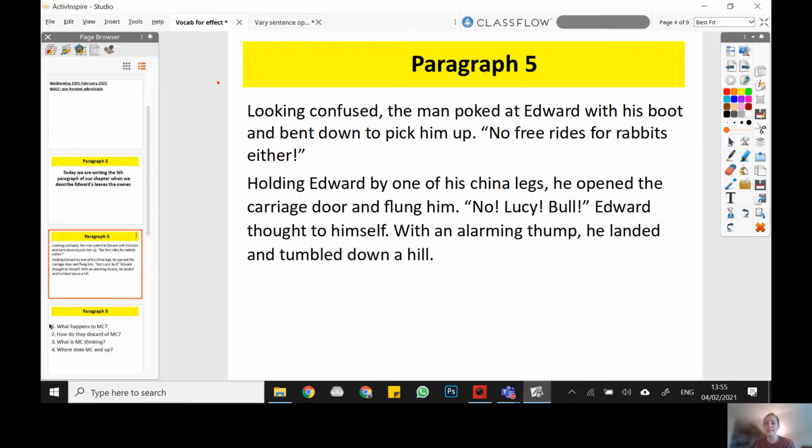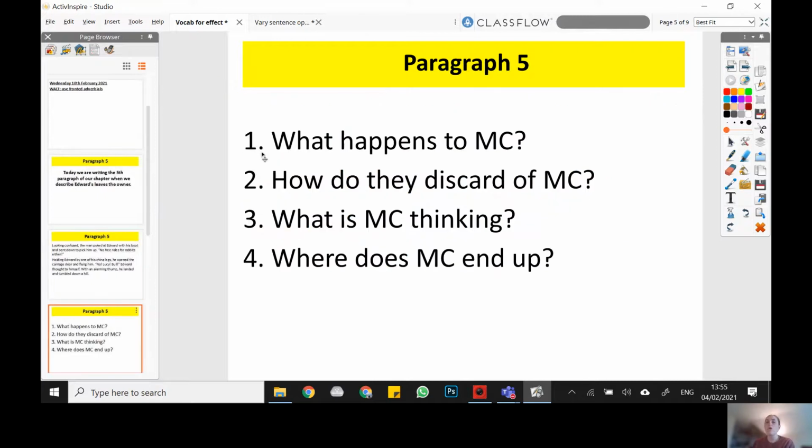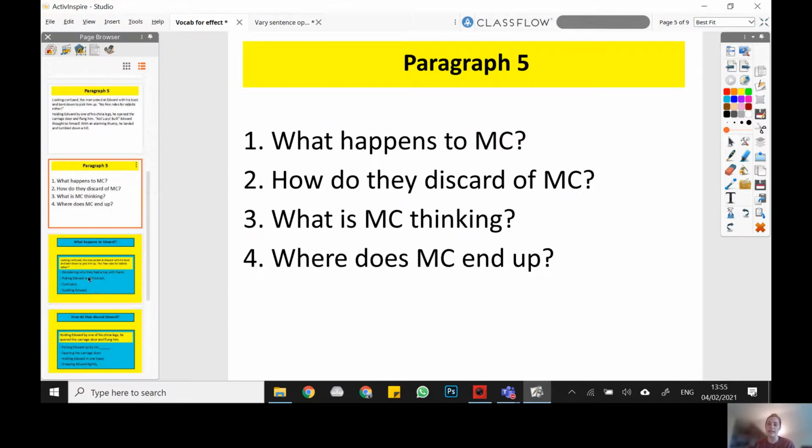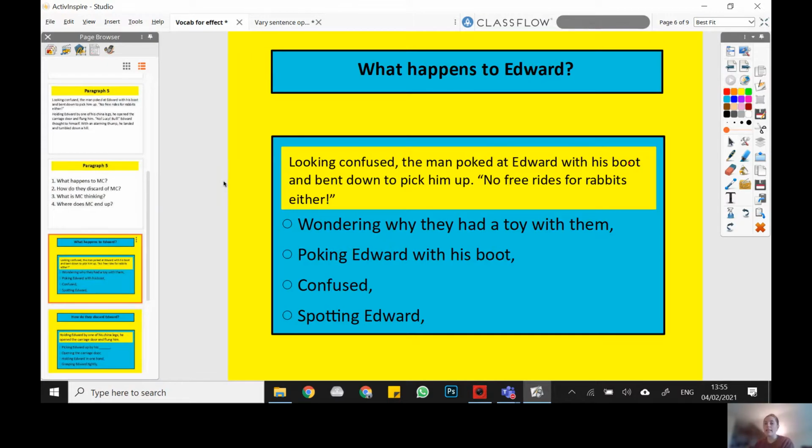So we're going to rewrite this today, and it's going to follow this structure. What happens to Edward? How does the mean person, the bad person, discard of Edward? What is Edward thinking? And where does he end up? Hint, hint, number 4, it's going to be in a field. Okay, so let's jump straight into it. What happens to Edward?